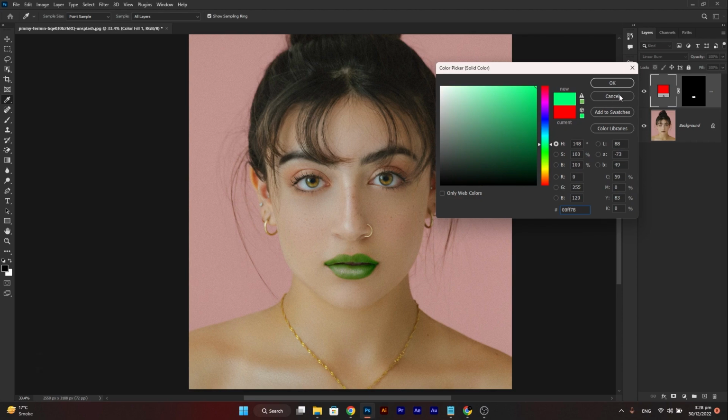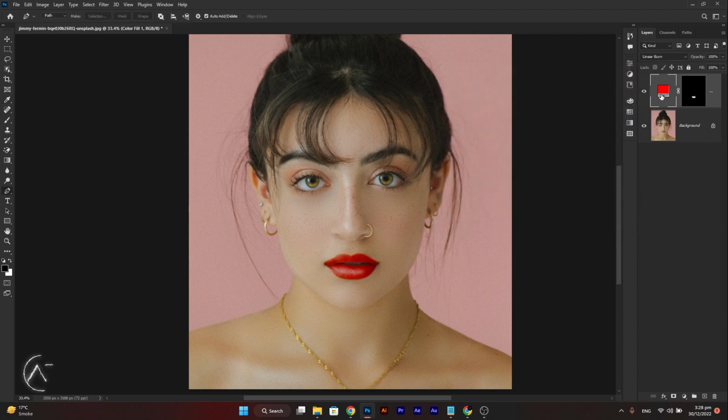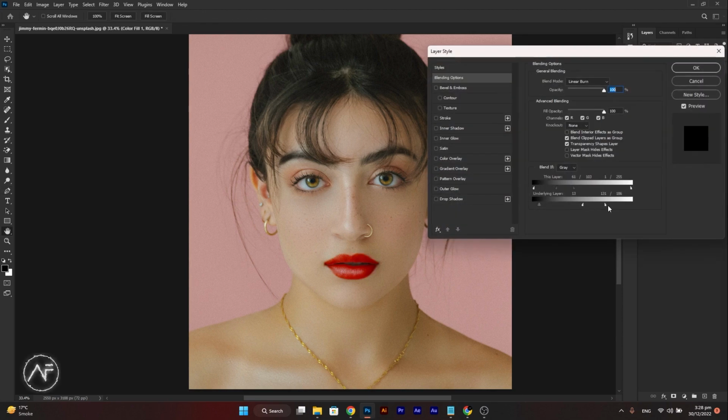For getting less shine on lips, go to Blending option and adjust the value of Layers slider for getting result according to your wish.